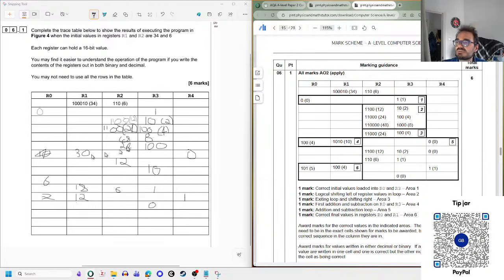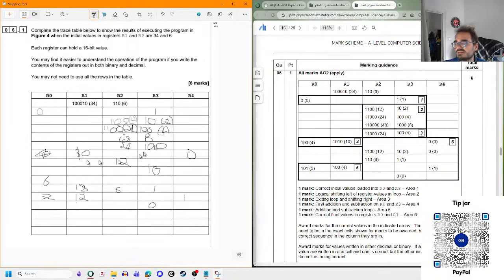Oh, this is where I messed it up. I didn't deduce the right thing. I should have deduced 34 minus 24 is not 30, it's 10. That's the one I found. And then the rest is wrong. So that only gets me 3 marks for all that work. But notice it's still stacked towards this.